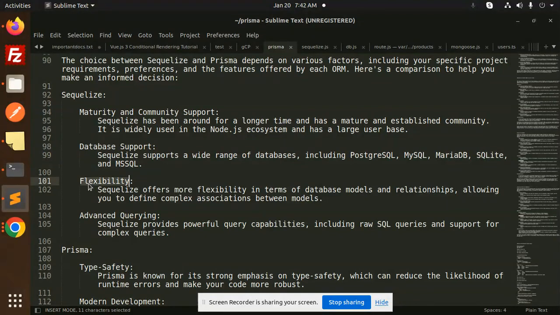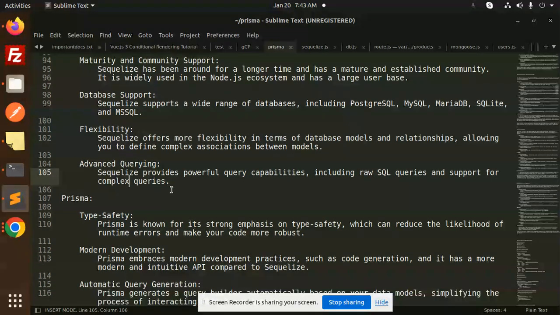Flexibility. Sequelize offers more flexibility in terms of database models and relationships, allowing you to define complex associations between the models. Advanced querying. Sequelize provides powerful query capabilities, including raw SQL queries and support for complex queries.